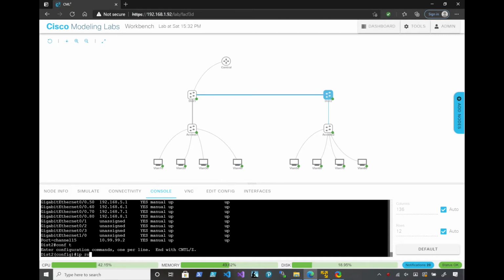So the first static route we'll configure is on DIS2. So we enter the ip route 192.168.1.0 255.255.255.0 10.99.99.1 command. The 192.168.1.0 is the other local area subnet, and the 10.99.99.1 address is the port channel address on dist1. So that's our next hop IP address in the static IP routing configuration.